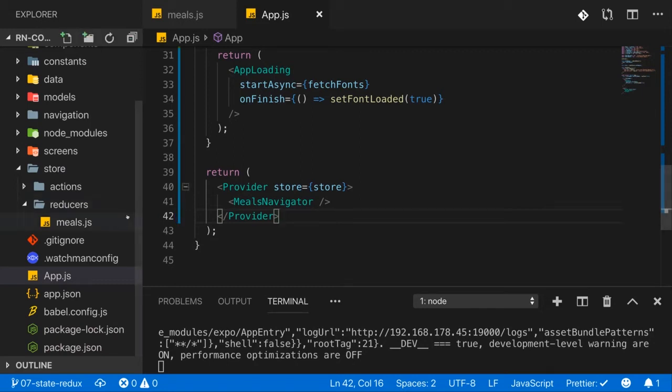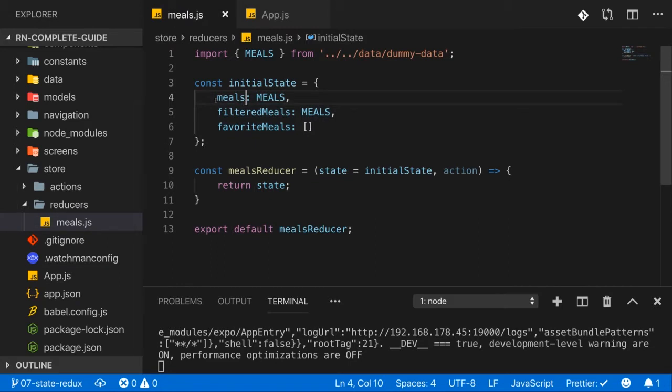How can we use our store? Well, keep in mind that in the end here, I'm managing my meals, not my categories, because we have no action planned that would change anything there, but I'm managing my meals here.